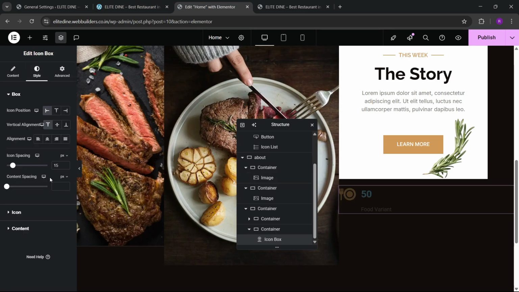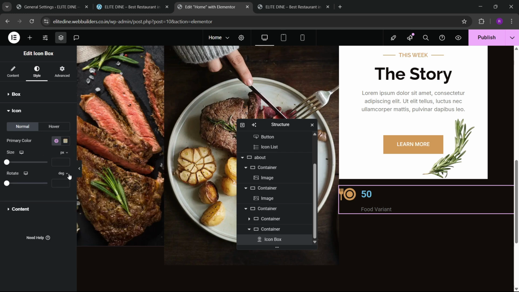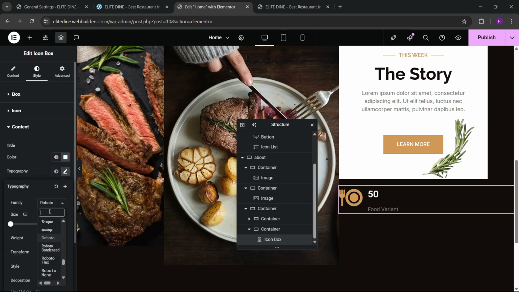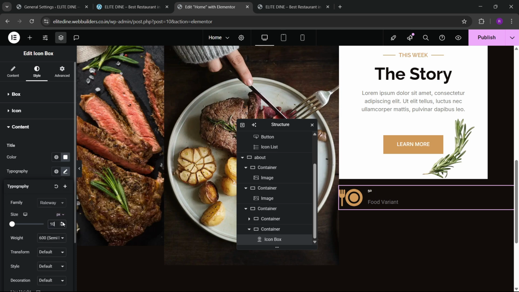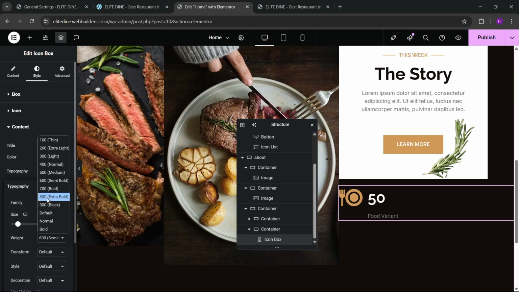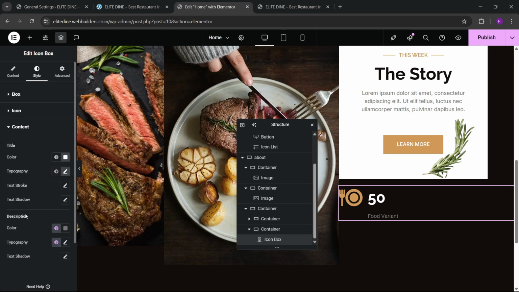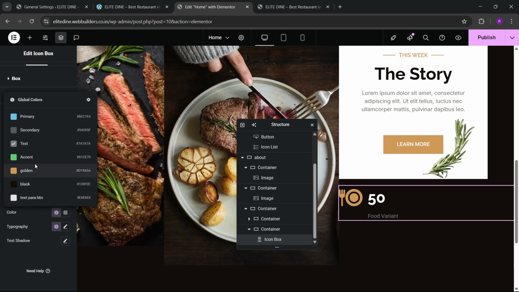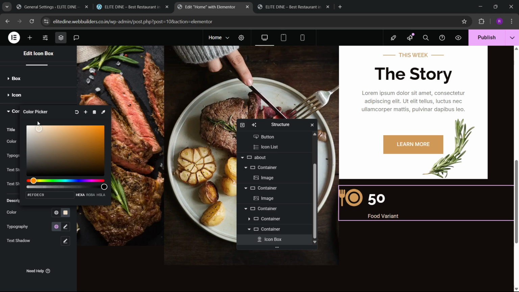Now let's have this. It will say foot variant, so let me go to the icon, and here we can make this like this. Let's increase the icon size. And also for the content we're going to make this white, and this would be Raleway, and this would be 45. Okay, and here in the typography you can see that we can make this golden, and we're gonna just adjust it like that.